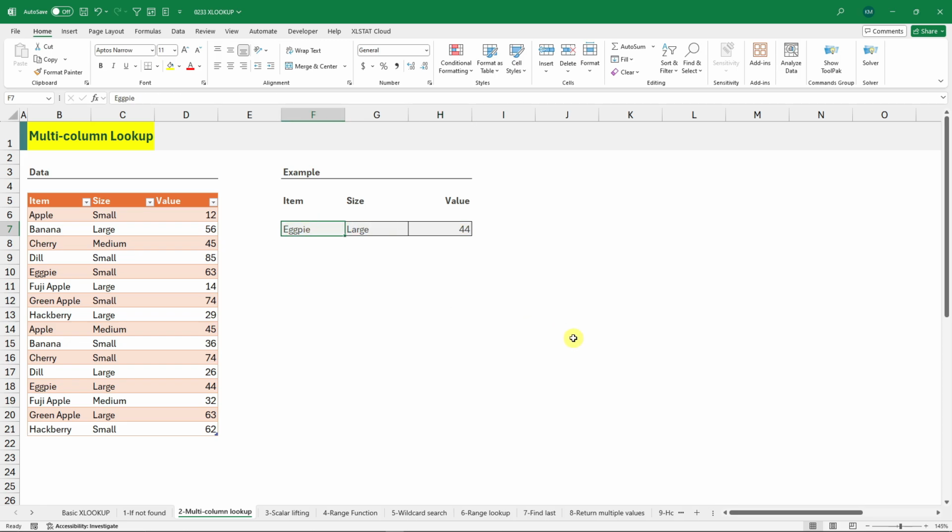So whenever I type in something that corresponds to the combination of the sets right there, it gives me the value. For example, under Apple, since there is no Apple and large option, it gives me the NA error. However, since there is an Apple and small here, if I change this one to small, I'm going to have the value of 12.